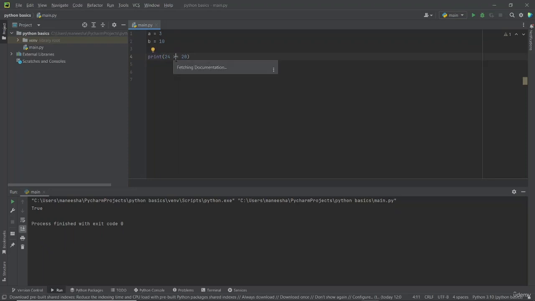Next operator is less than or equal. It gives true when the first value is less than or equal to the second value. Now both values are equal. It will give true. Now I will decrease the first value below the second value. Now you can see it gives true.